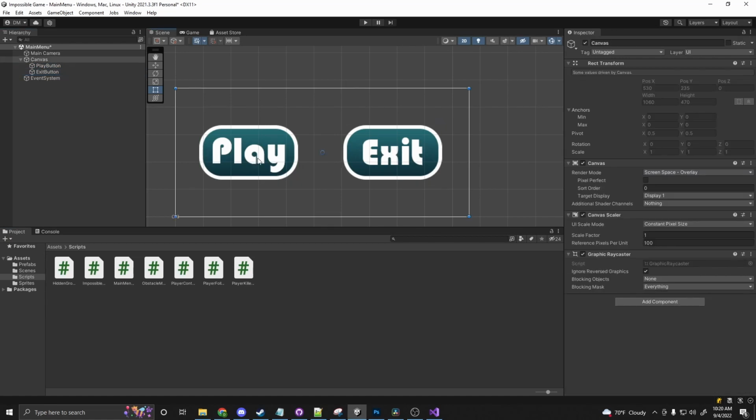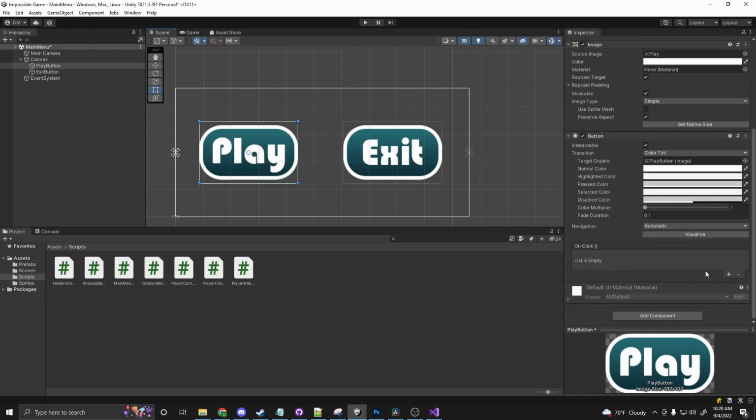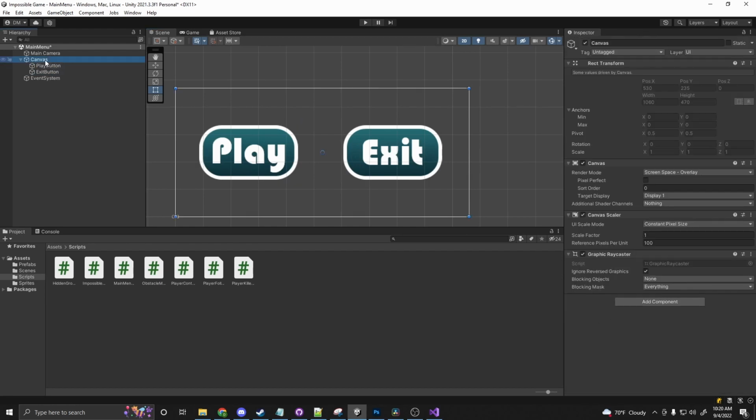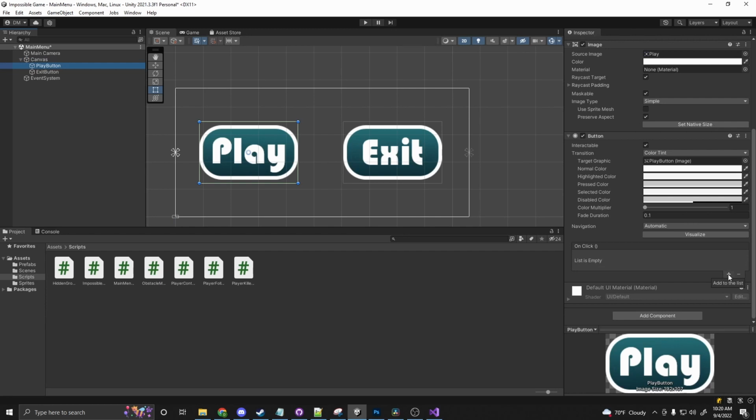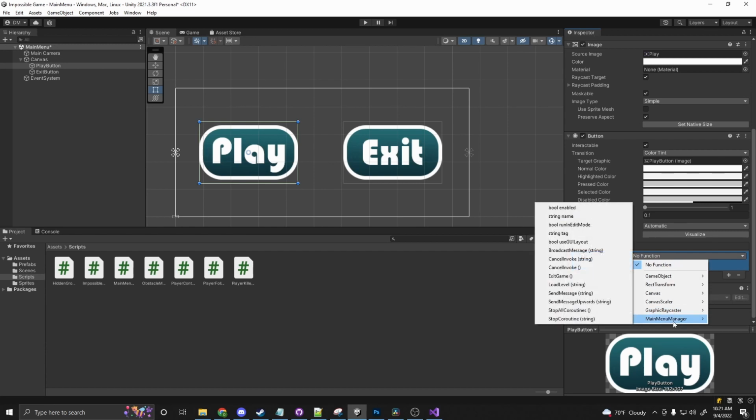All right, so now if we select our play button, we can go down and say on click. Well, we need something to reference. So I like to attach my menu scripts to the root level of the canvas. So we'll say main menu. And here we can now say, hey, on play, I want to perform a function, so I can pass in my canvas, and then I can get my main menu manager off of my canvas.